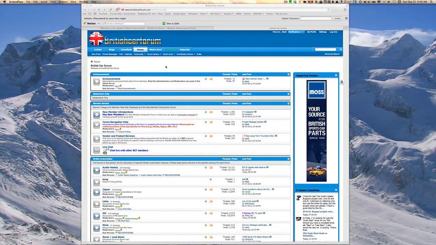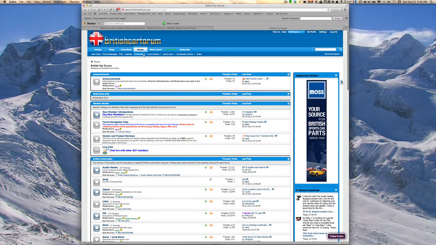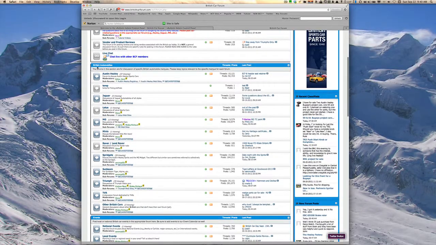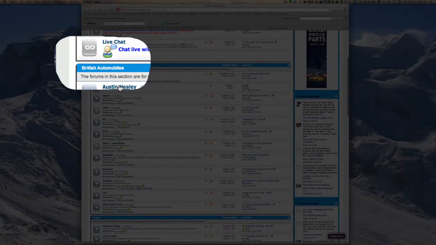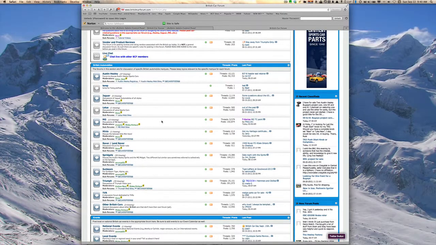Make sure you are on the forums page. If you're not sure, click on this forums button right here and that will make sure that you are on the forums page. We have dozens of different forums in which you can post messages. We have one whole section called British Automobiles, for example, where you can post messages about different types of British cars. If you're talking about an MG, you would want to go into the MG forum, for example.